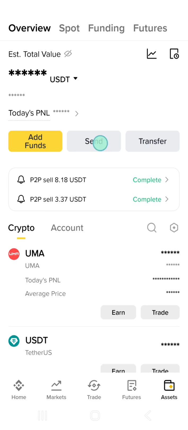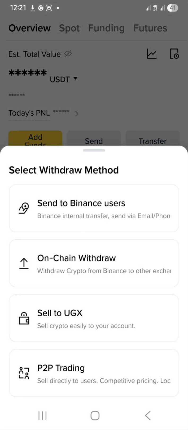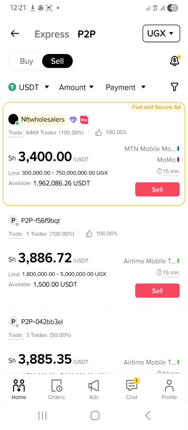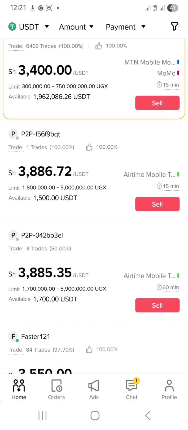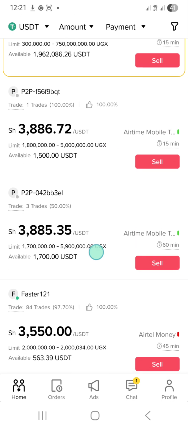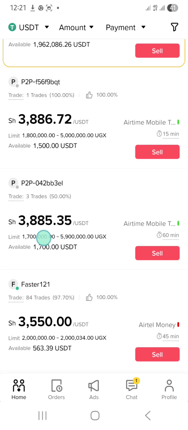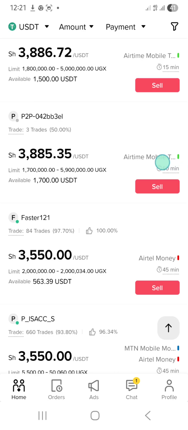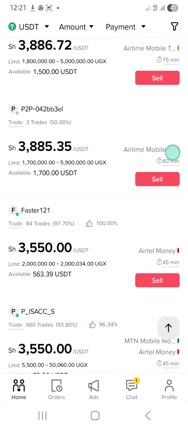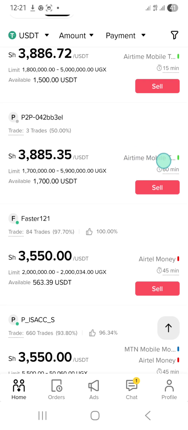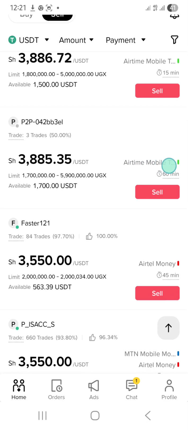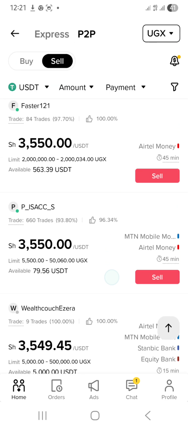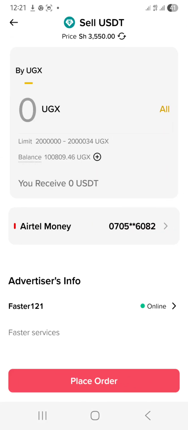The last one is also P2P. The same as we did for buying, this one also applies to selling. So you need to look at the details of the person. You come here, you look at the range. Is the range within your limits? Then you also come to this side and look at the payment method. On top of this red part are the payment methods someone is using. Are you familiar with them? Then you go on to order, you click on it.